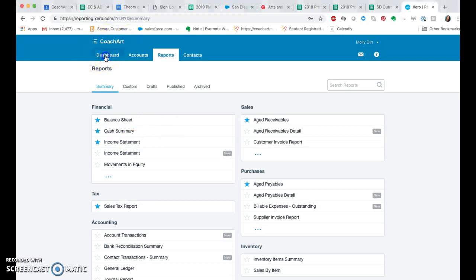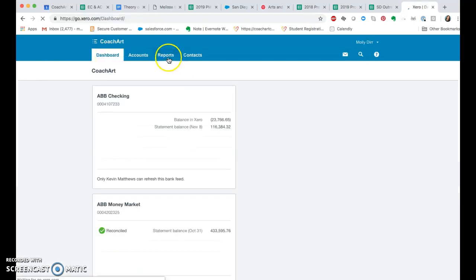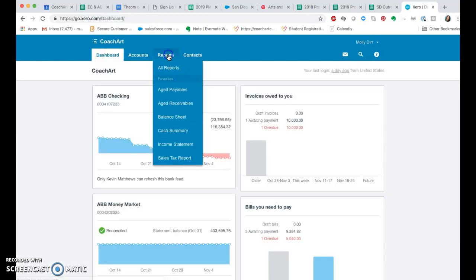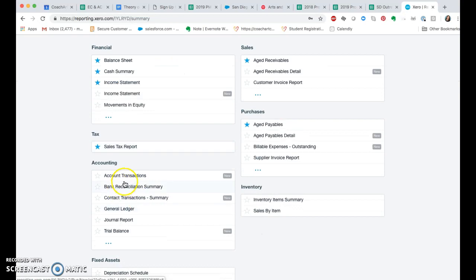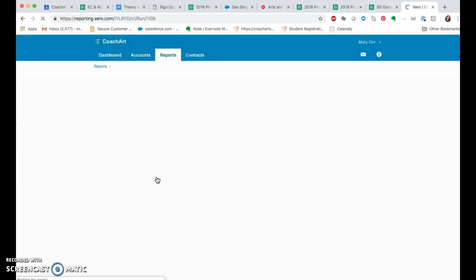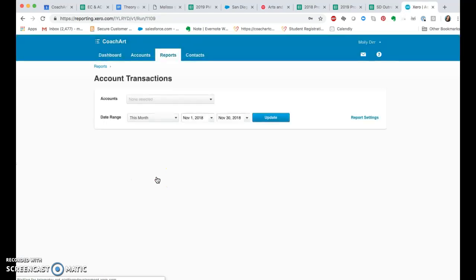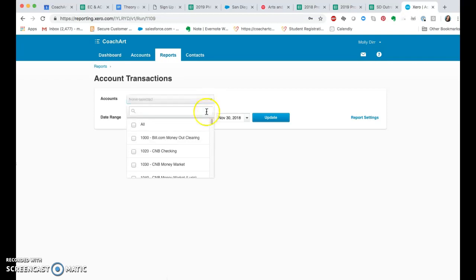Okay, so I think when you first log in, it's on dashboards. So you would just click on the reports tab and go to all reports. And the type of report that I always use is account transactions. So you click into that. And then these are all the account codes. So these will look familiar, right?